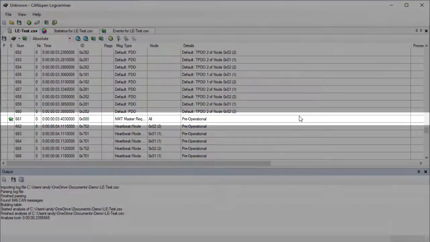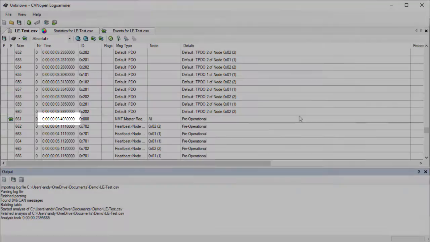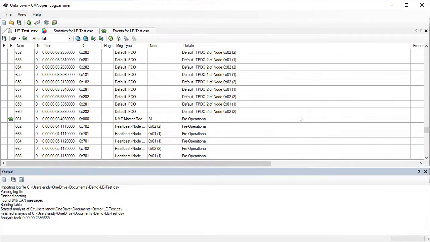This message is a network message to set all nodes to pre-operational mode. Looking at the timestamp, we can see that it occurred 3.403 seconds after the operational message, so we know that the nodes were operational for that length of time.